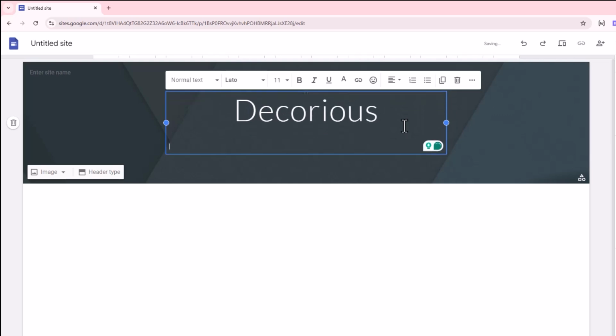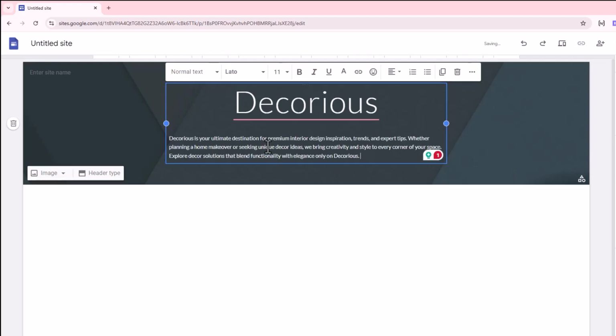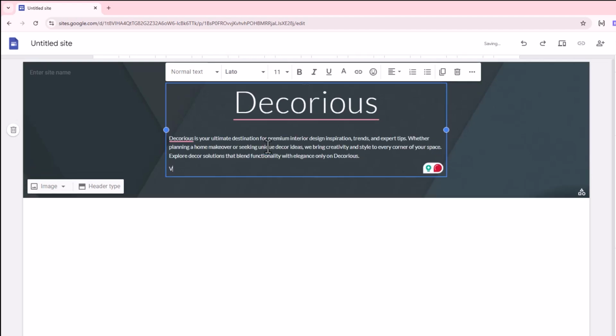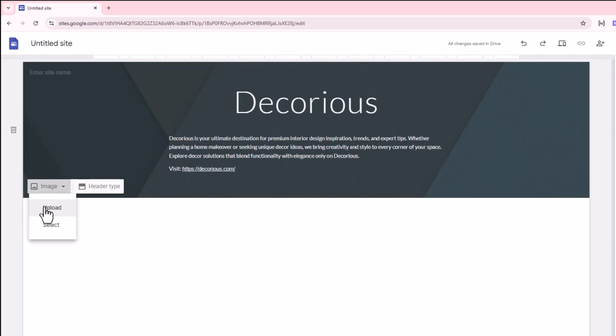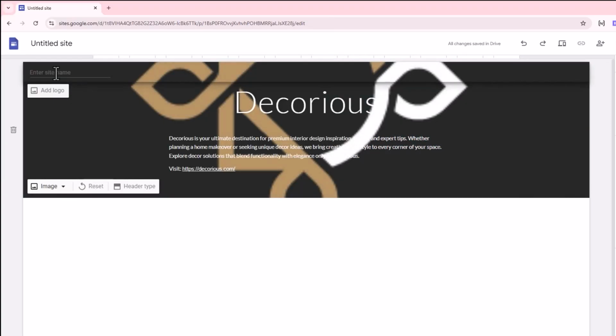Press enter and write a little bio. Let's copy, paste here. Now let's add the link. Let's copy the link, paste here. You can also change the background image. Click upload. You can enter the site name here. Let me write Decorous.